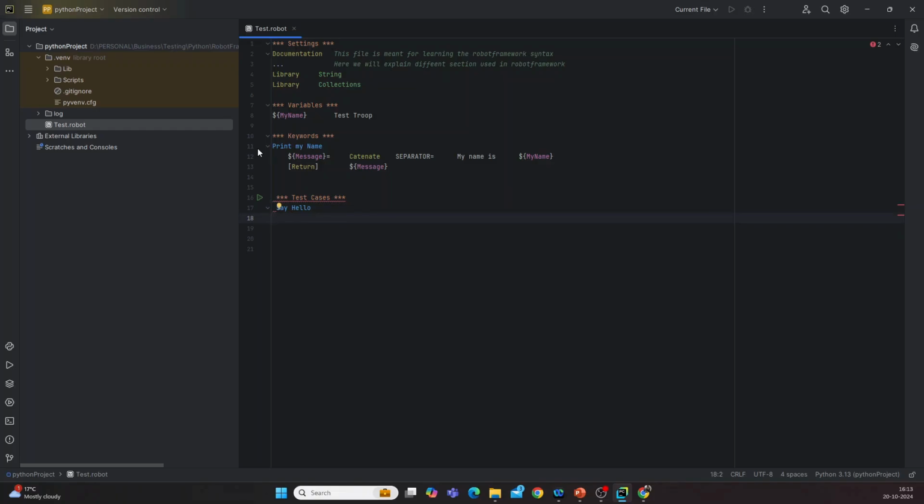Remember that this always should start with Test Cases. It is showing some error. I think there was a space, maybe that is why it was causing an error. Okay. Here I can write a step with a tab. The next line should be a tab.